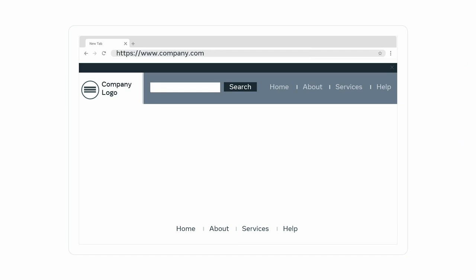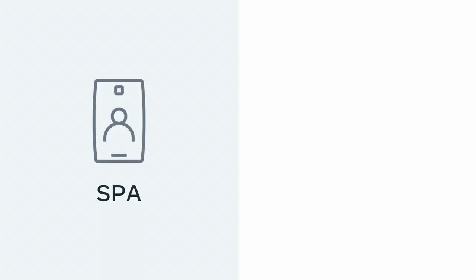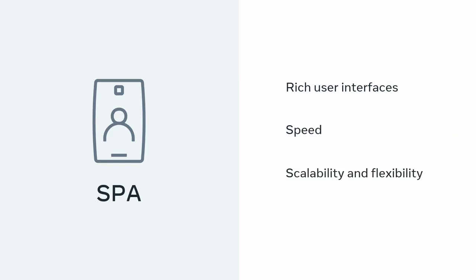Often on these sites, you'll type a search term into the site's input box. The site then returns the relevant content or results. But you might notice that even though the content has updated, the site's URL doesn't change. As SPAs only load the content as required, they can be ideal for businesses and enterprises who need a web app that offers rich user interfaces, speed, scalability, and flexibility.